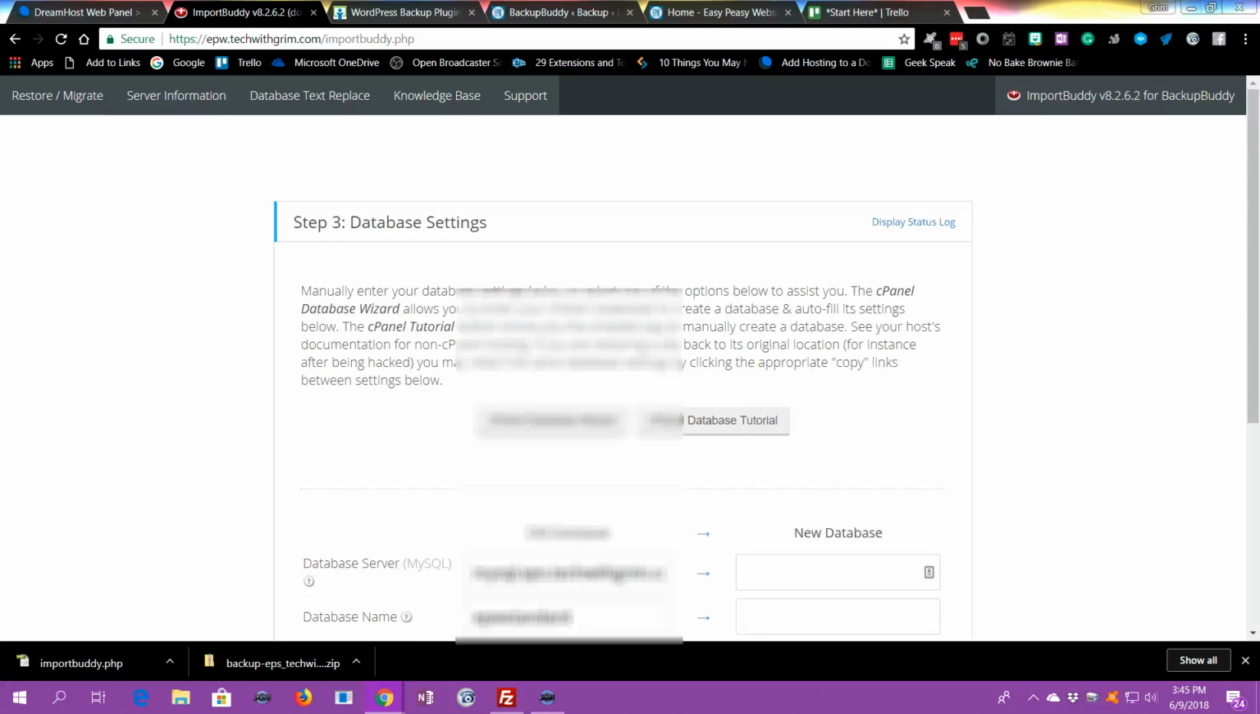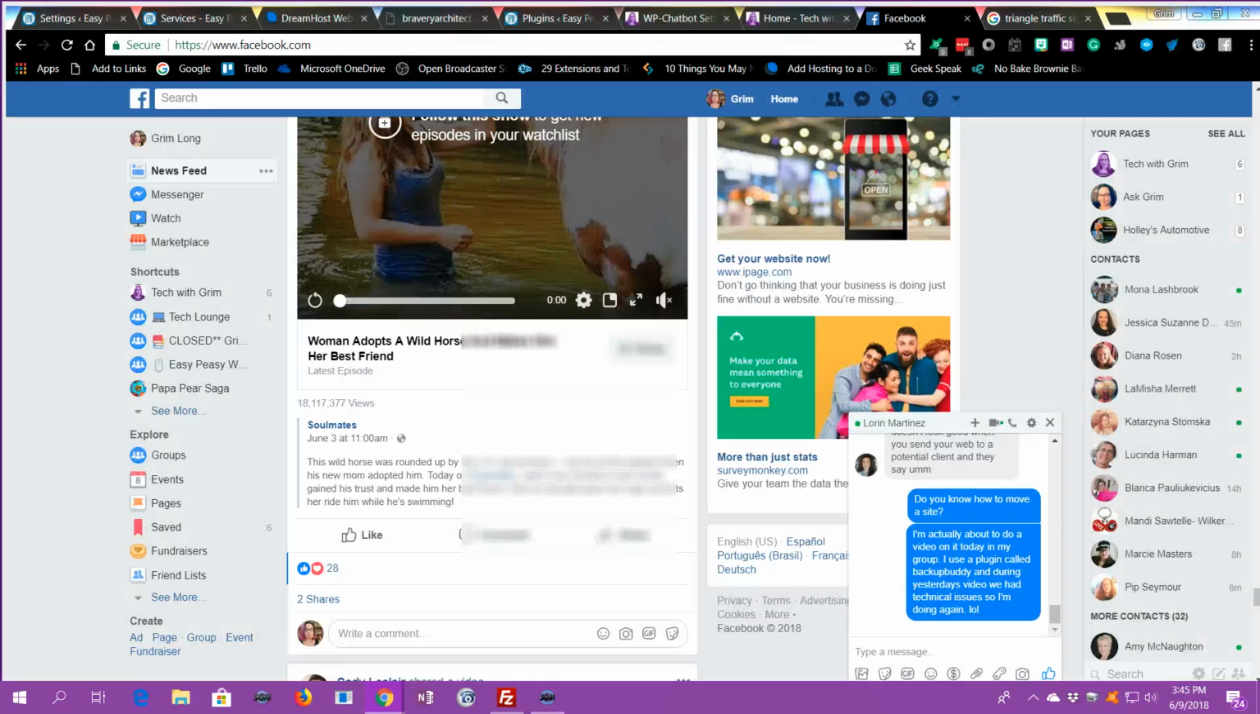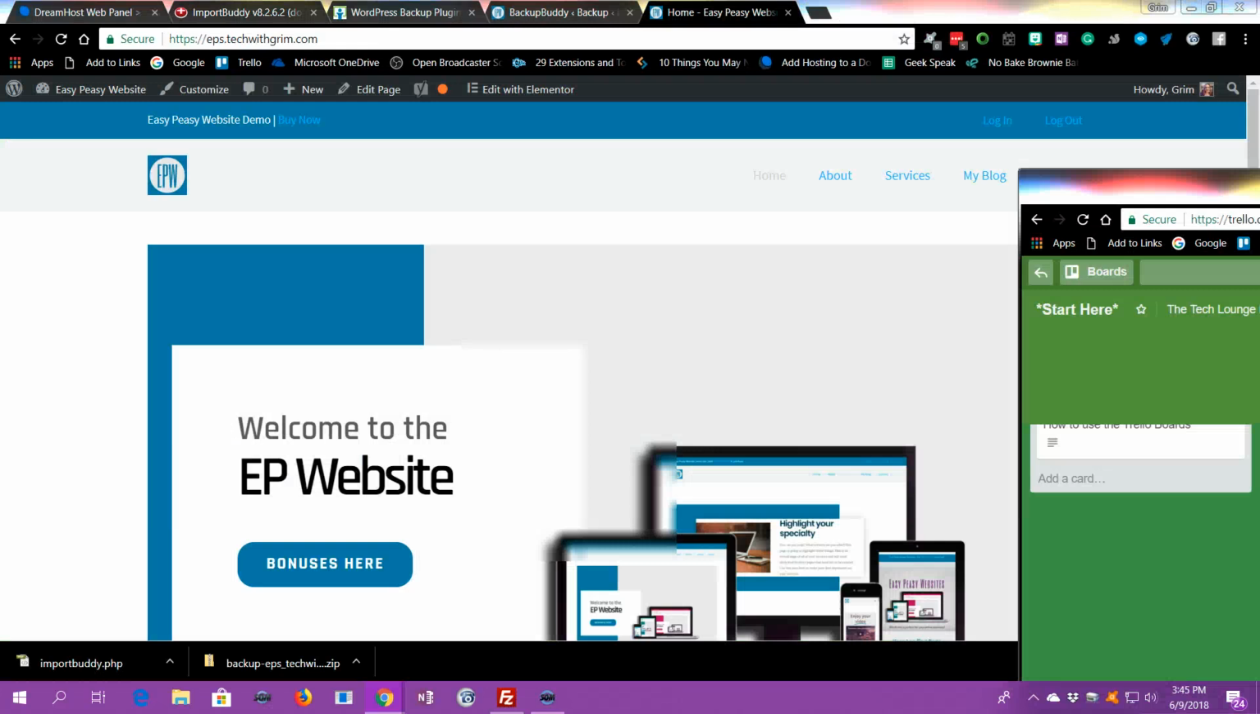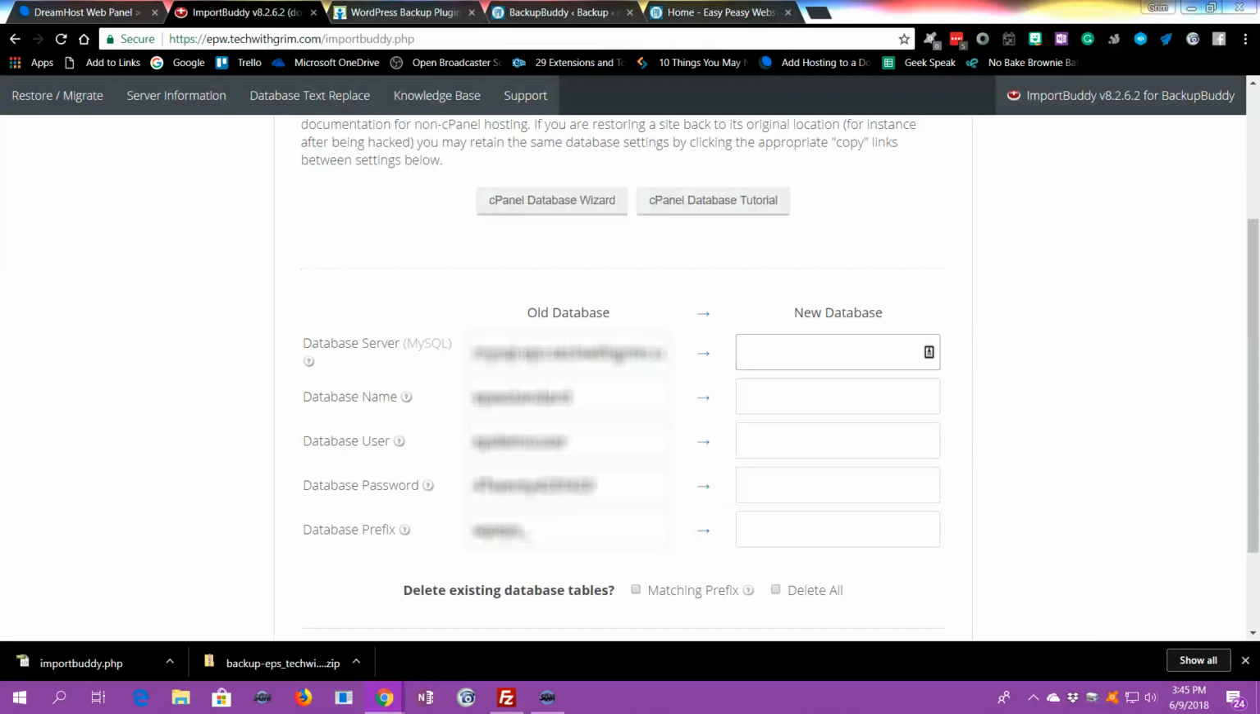Okay, so now we're going to move this database by putting in the information that we just stored from the other one. So if you remember, we wrote down that stuff. Actually, I put it in this Trello board. So let me go back and get it. Alright, so here we are on the ImportBuddy screen, and we are doing the MySQL EPW. So that's going to go there.